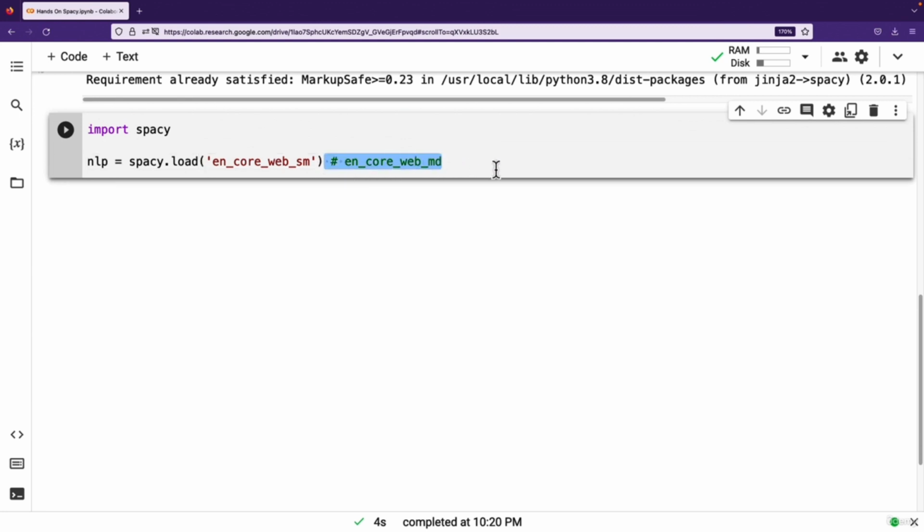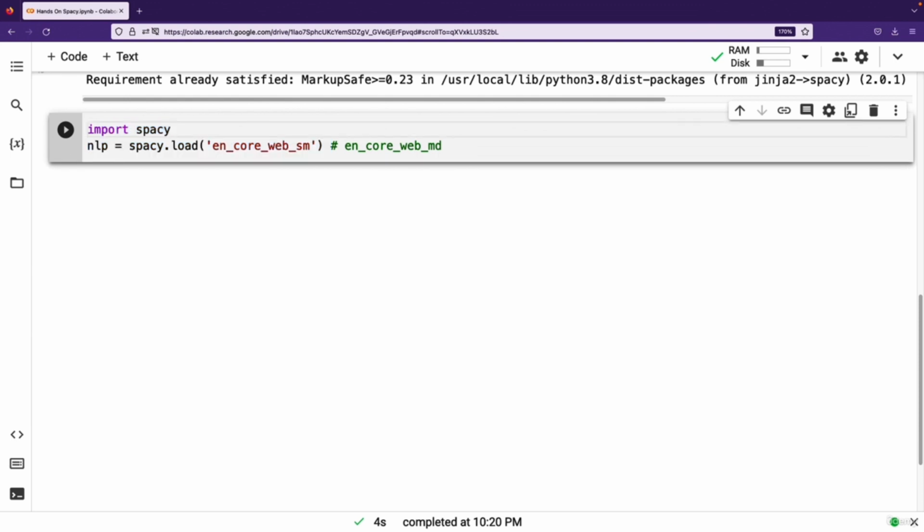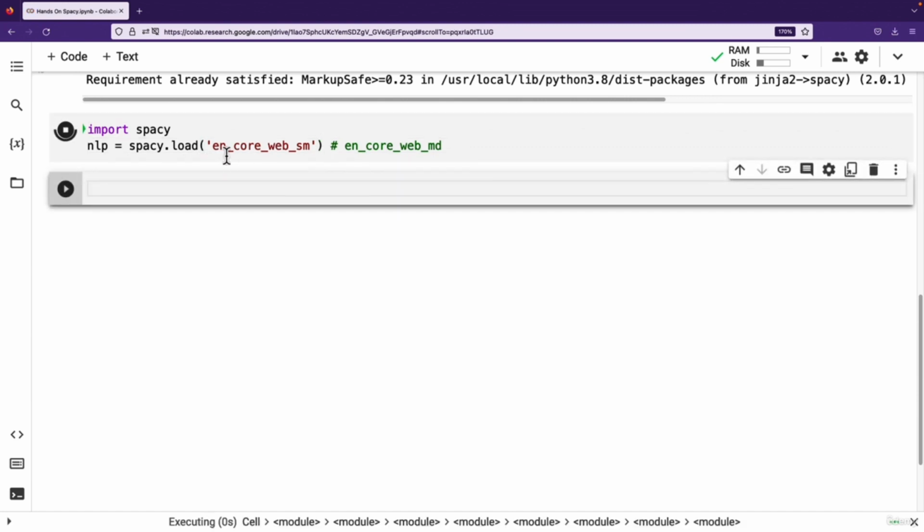That is the language. So for now, I'm going to load this English small model, the English small language model, in order to get started. So this is going to load the English small model for us.